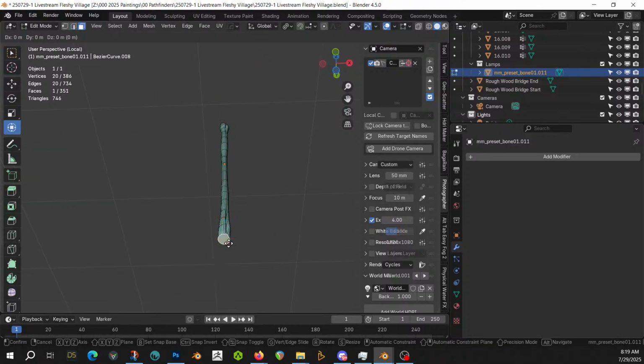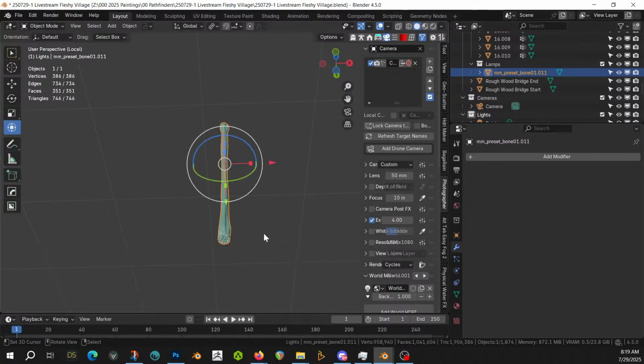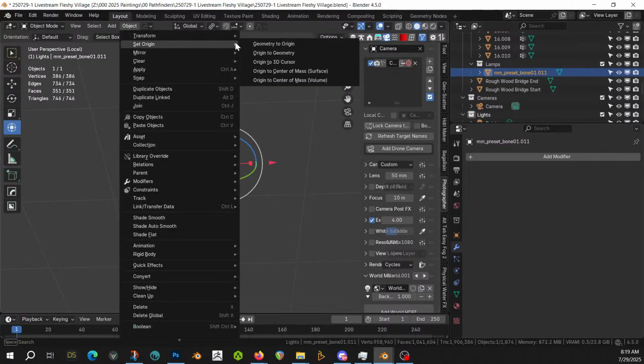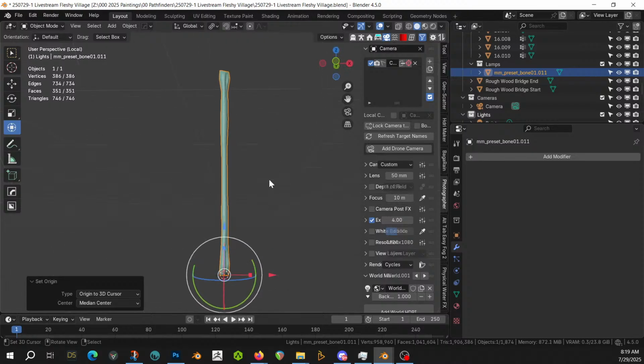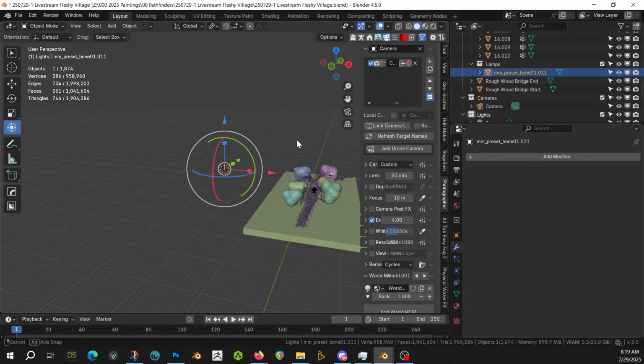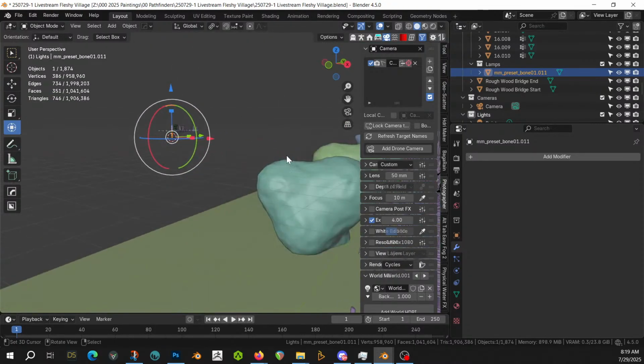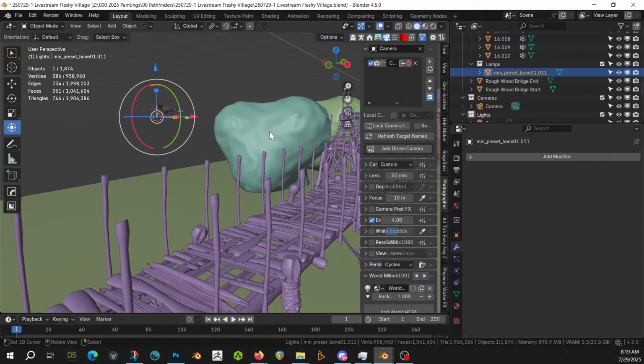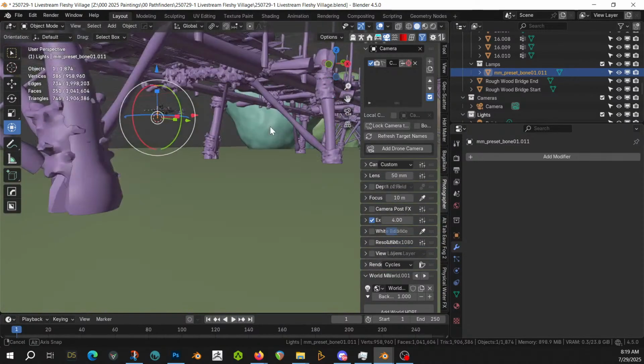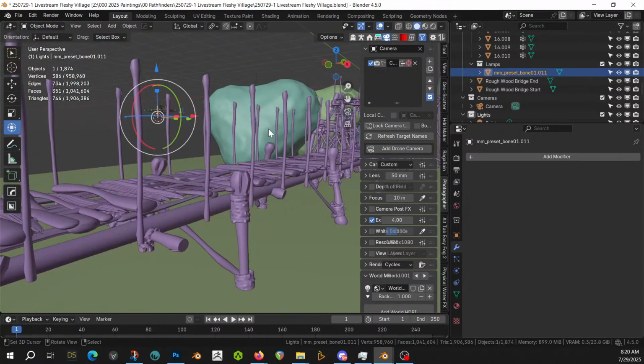3. 2. Object, set origin to 3D cursor. Let's see, does that give us what we want? Okay, yes. Now we have poles going up from where? From there. Perfect, perfect, perfect.